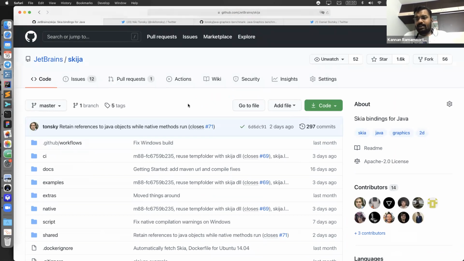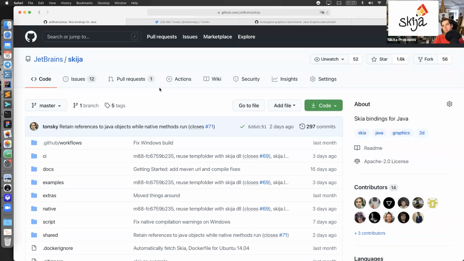So he is asking if there is any comparison between JavaFX and Jetpack Compose that you have. Mm-hmm. Yeah, I cannot provide.